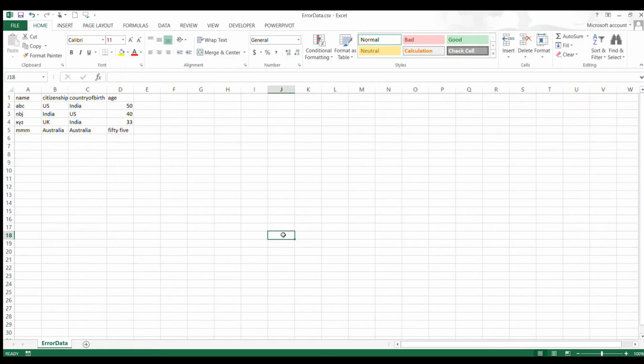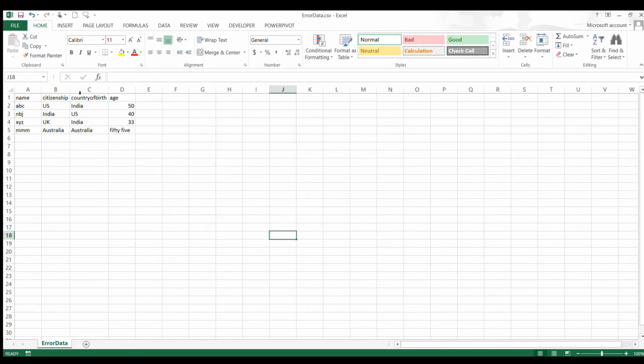So this is the error data file. You can see that there are 5 fields: name, citizenship, country of birth, and age. For age, I'm considering it an integer data type, and you can see on the 5th record the age came as a string.